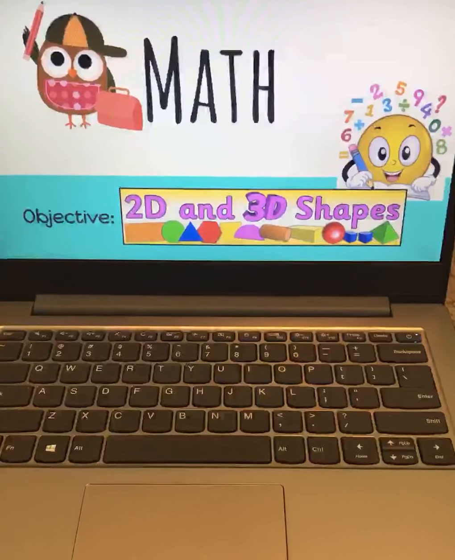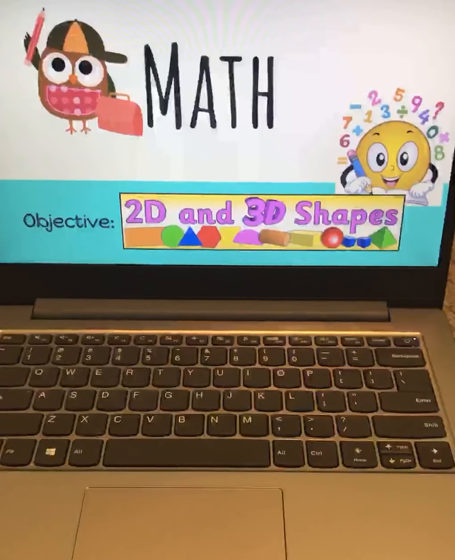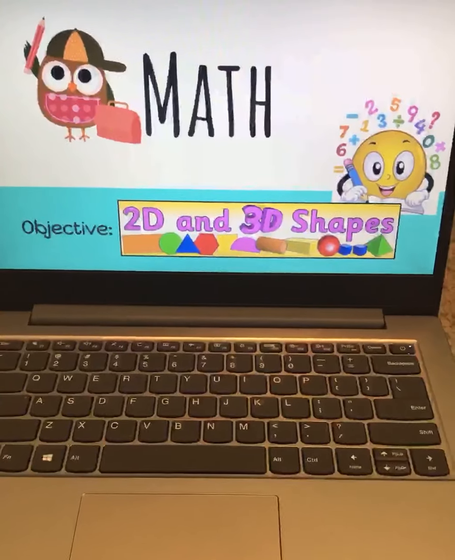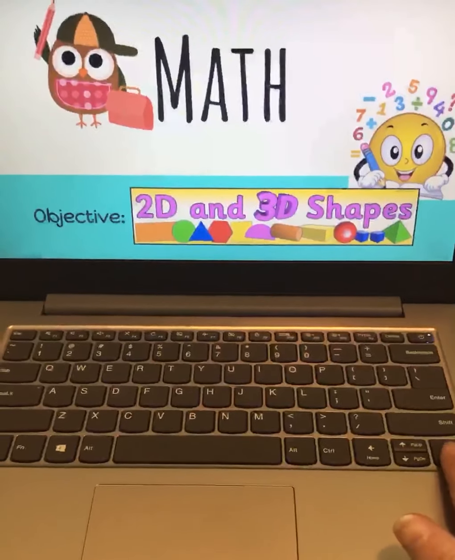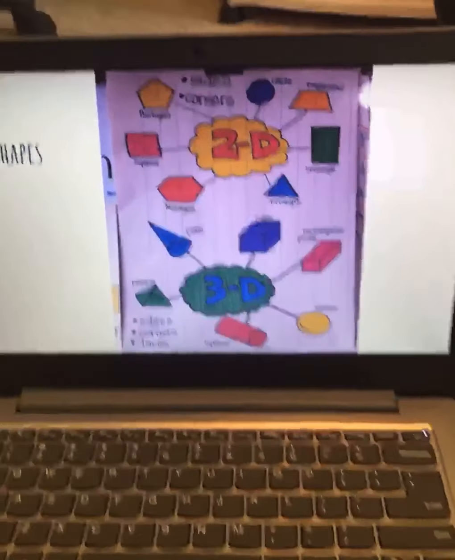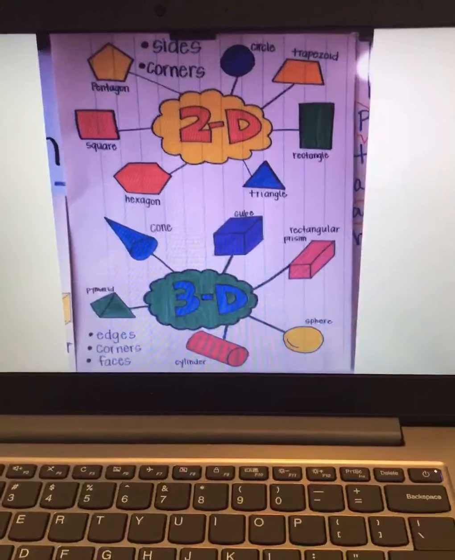Well, thank you for tuning in. Today I'm going to bring you your math lesson for this week. And as you can see, our focus is going to be on 2D and 3D shapes. Now, you've already done some work with this last week and you'll continue to do some this week. So let's take a look at some examples of 2D and 3D shapes.